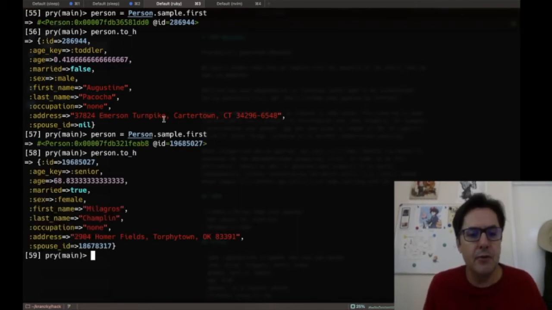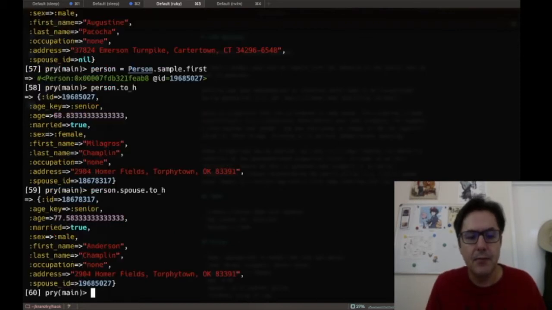So here we go. We've got a senior married female. You can see that she has a spouse, and that spouse also has an ID. So that means we can query her spouse. And if we do that, we see that we get her husband, who has the same last name and the same address. But these records don't exist in the database. They're just generated on the fly using a random number generator.